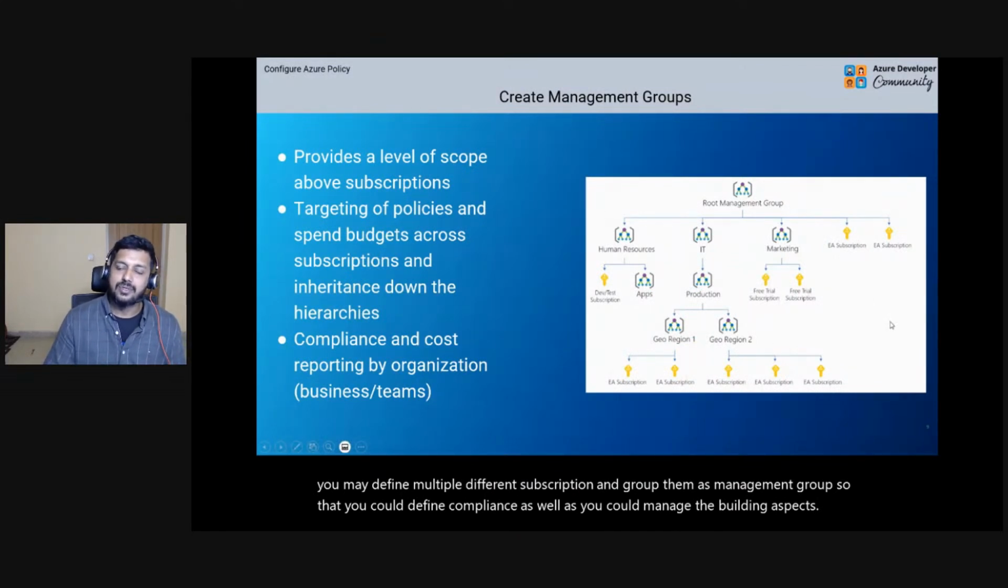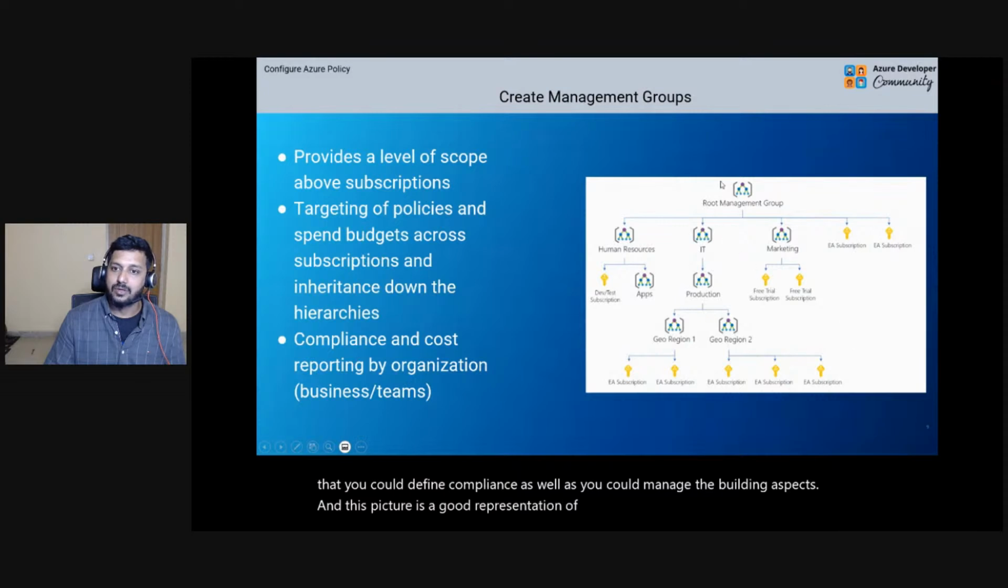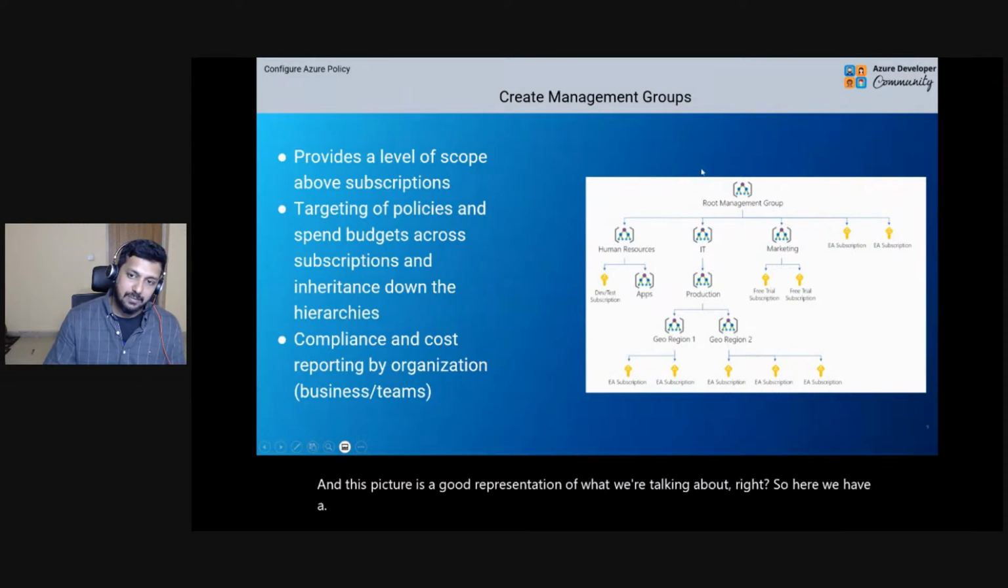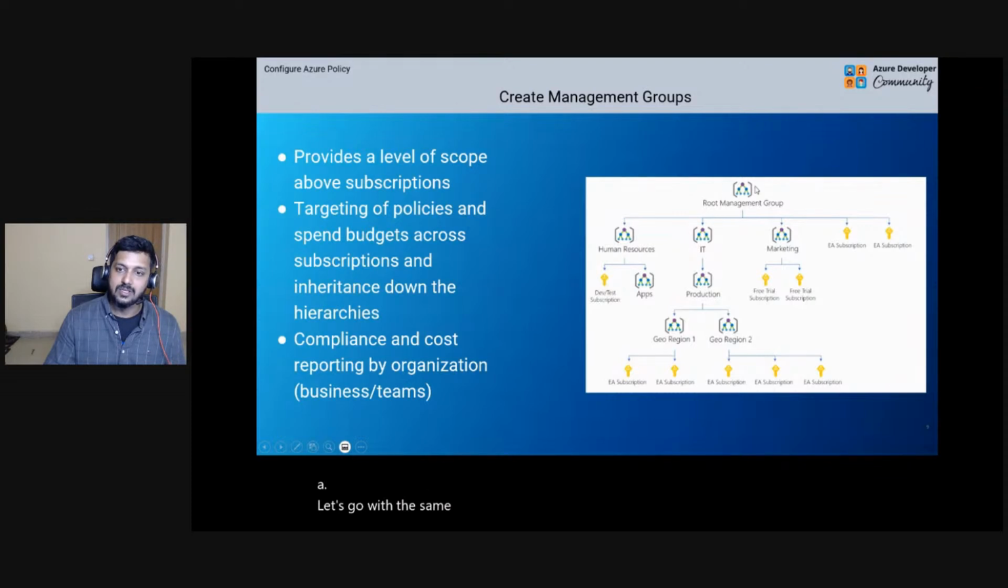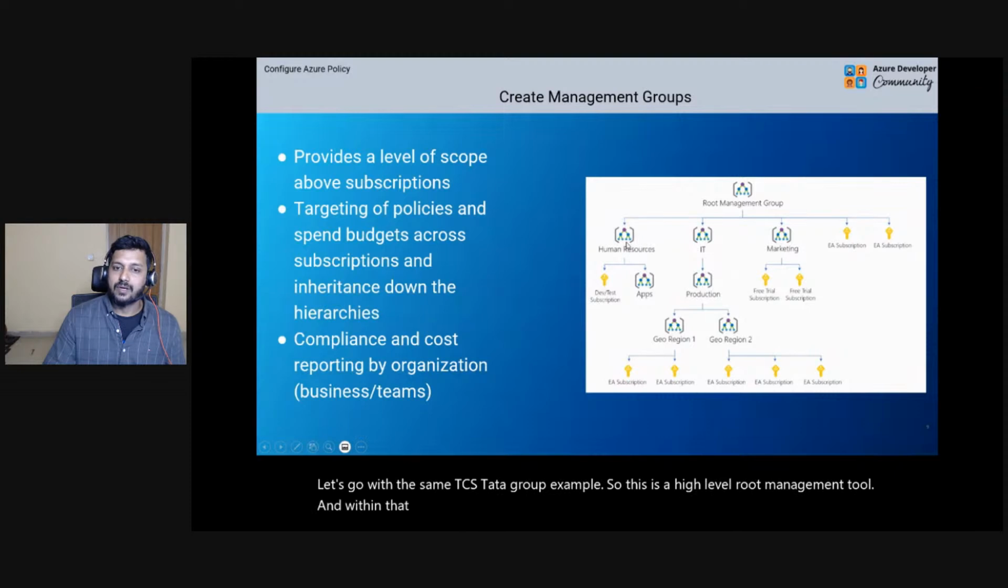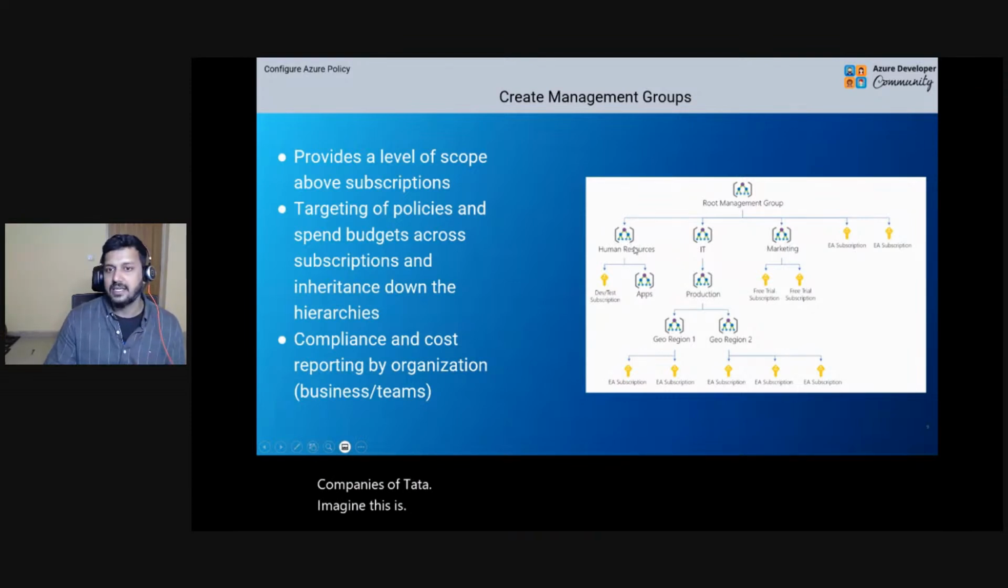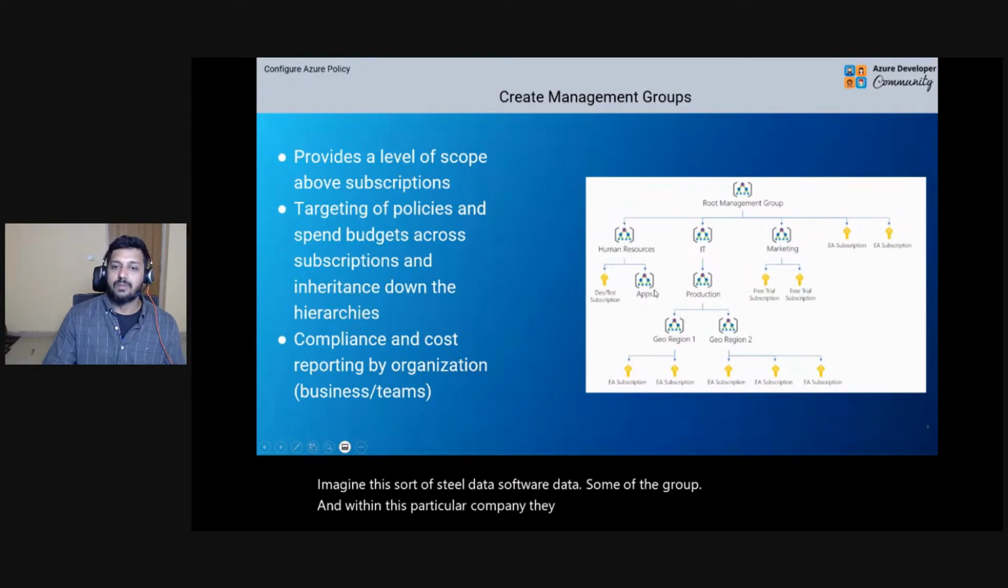And this picture is a good representation of what we're talking about. Let's go with the same Tata Group example. So this is a high-level root management group. Within that, we have multiple different companies of Tata. Imagine this is Tata Steel, Tata Software, Tata some other group. And within a particular company, there might be some more management groups, or it could directly be a division or a subscription by itself.